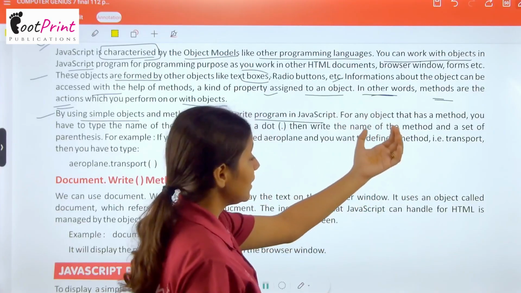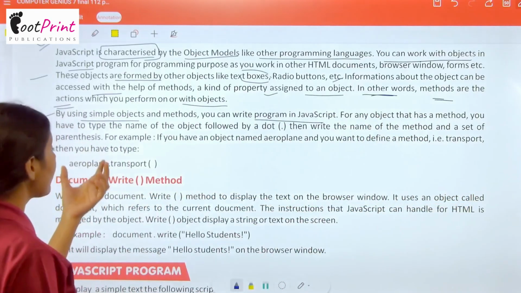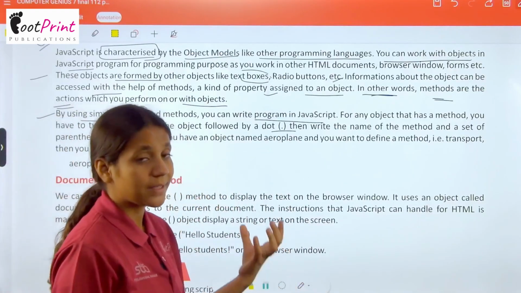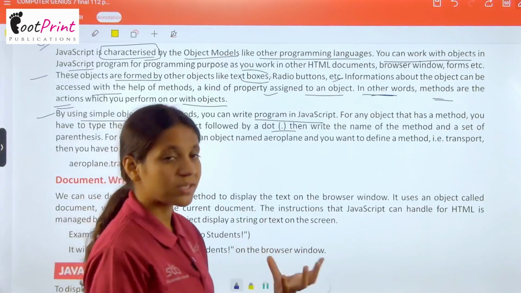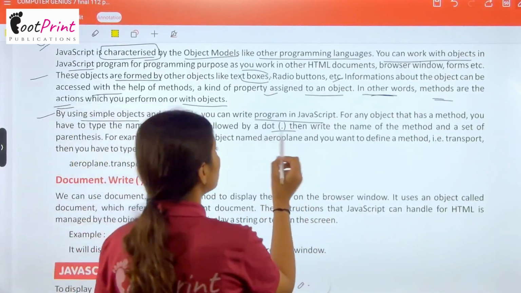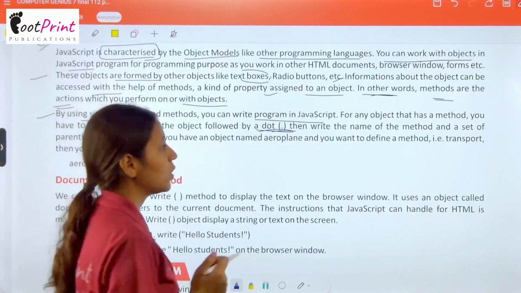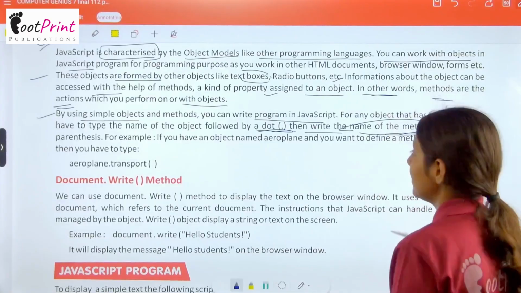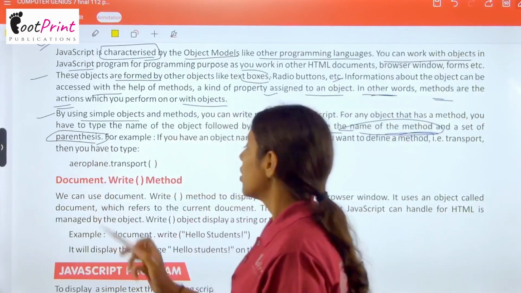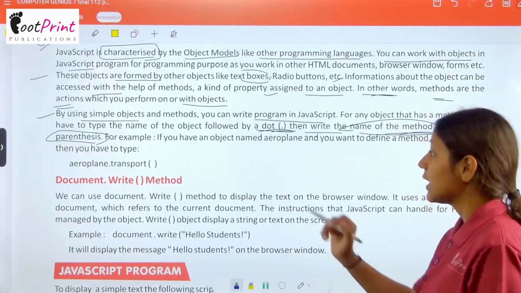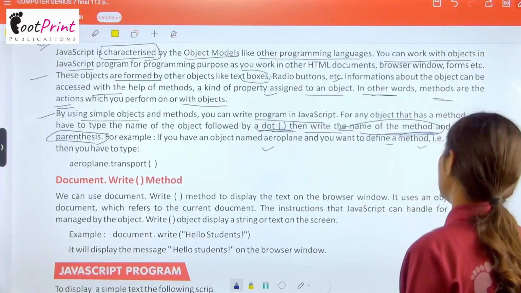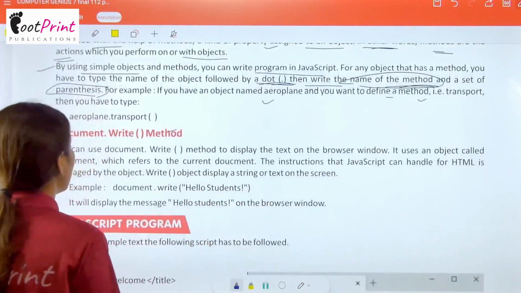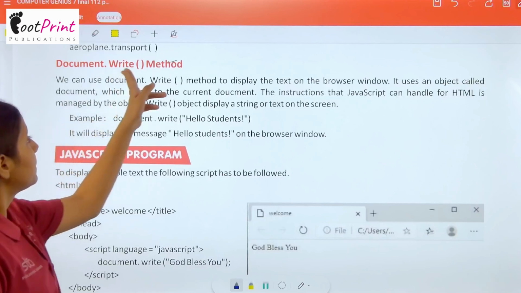For any object that has a method, you have to type the name of the object followed by a dot. If you want to see or know the method of an object, or find out whether the object has a method, then you have to use the extension dot. Then write the name of the method and a set of parentheses. For example, if you have an object named aeroplane and you want to define a method that is transport, then you have to type aeroplane dot transport. Now document dot write bracket method.